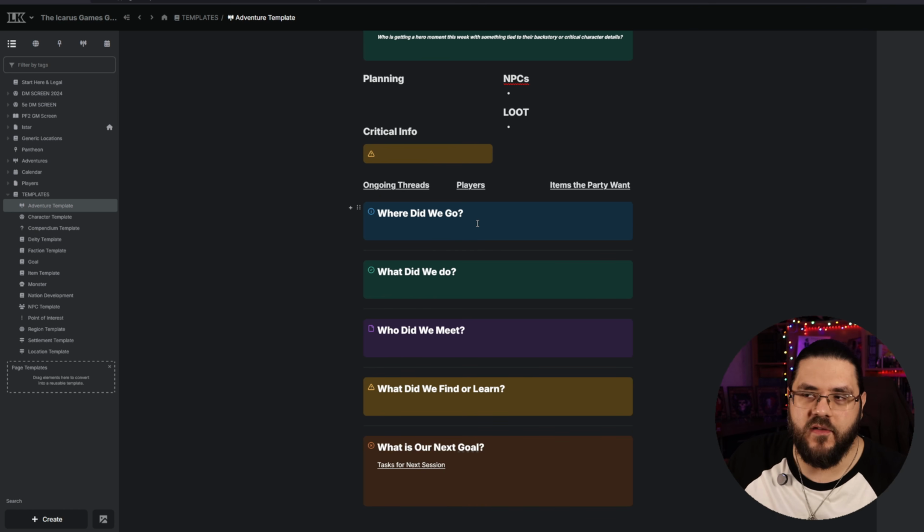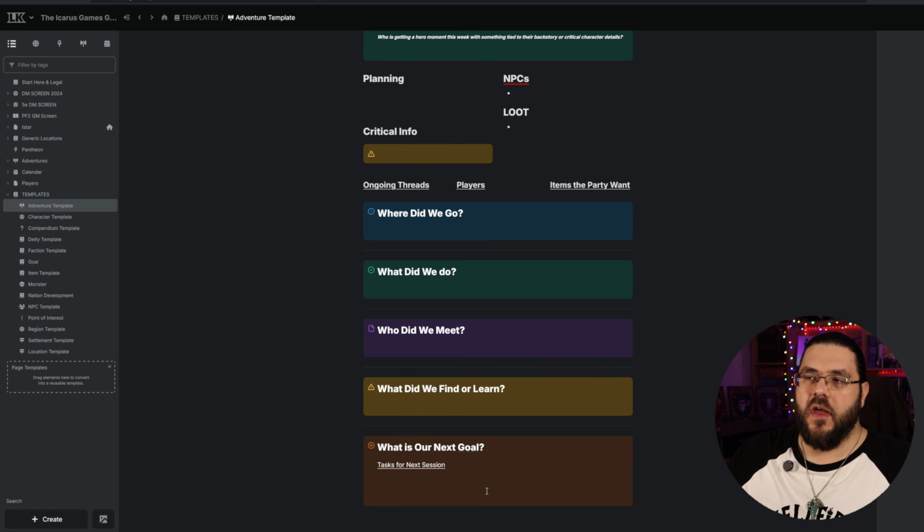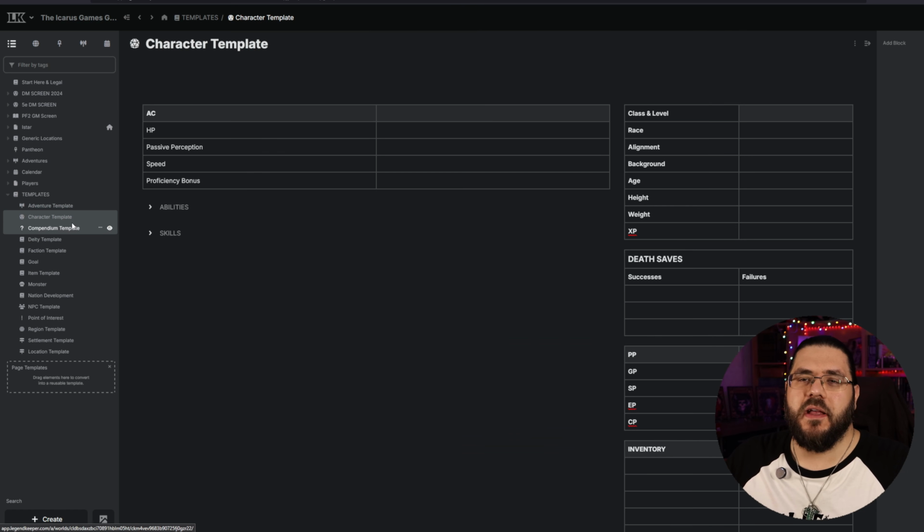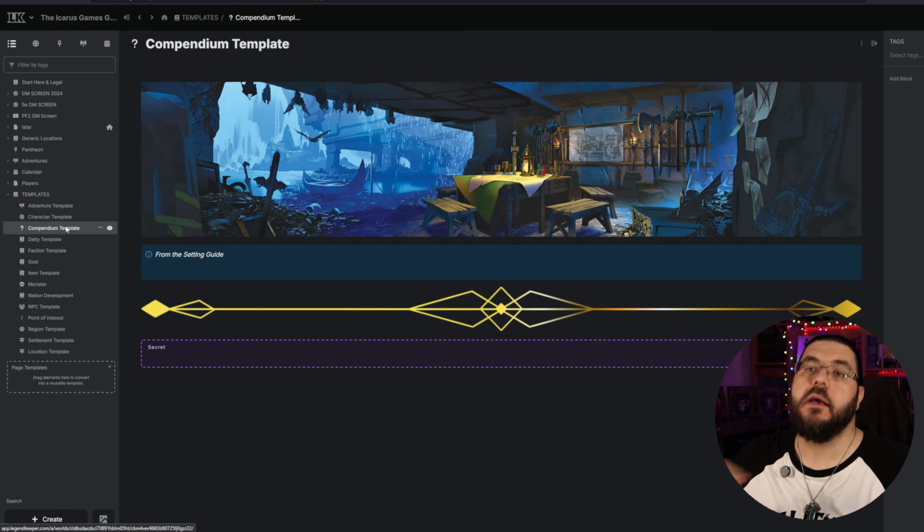So where did the players go? What did they do? Who did they meet? What did they find out or learn? And then what are their next goals? And filling those out at the end of each session really helps me organize my notes and stay better informed as a GM. Then we've got a couple of different character templates, as well as a compendium template.